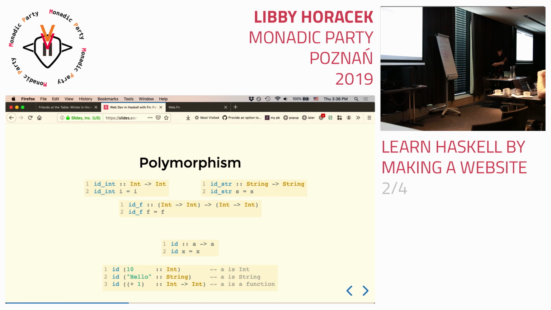Luckily, instead, we have polymorphic types, and we can just say, this is some type A. We don't care what type A is. Whatever type of thing you give us, we're going to give you the same type back. If you give it an integer, we know that the A in this function is an integer. If you give it a string, we know it's a string. If we give it a function from integer to integer, we know that the A is going to be an integer to integer.